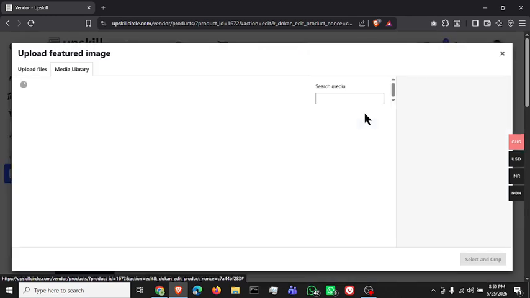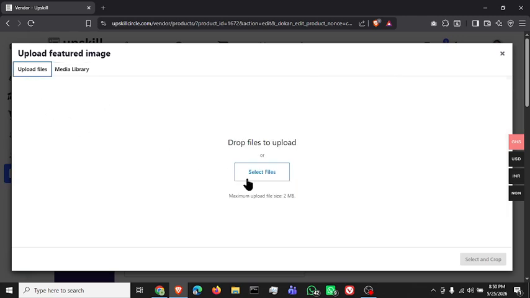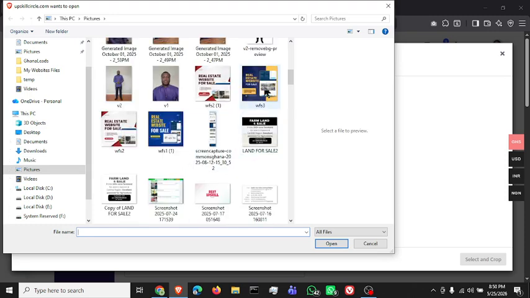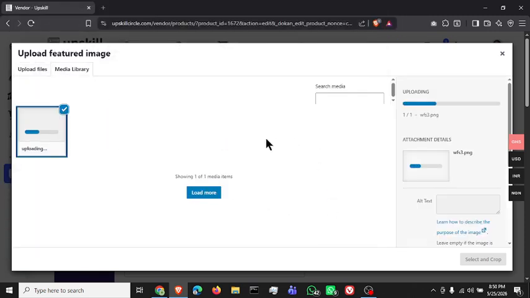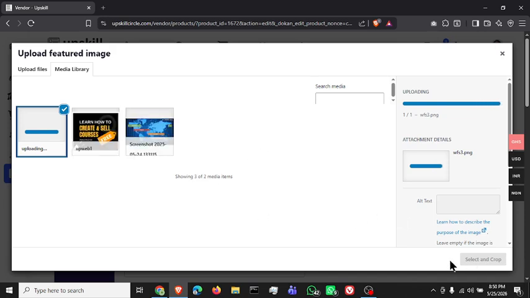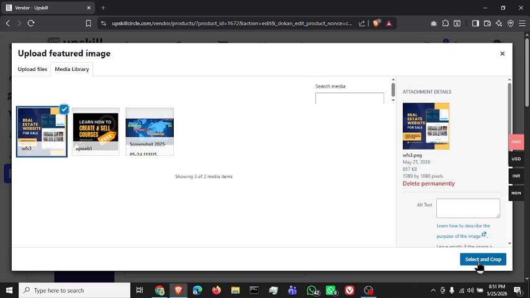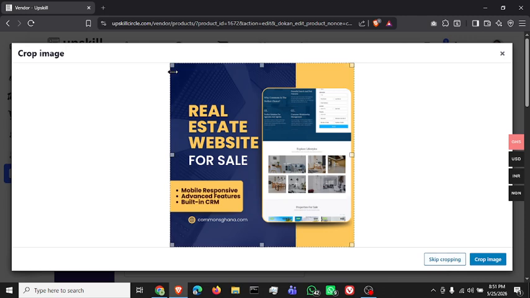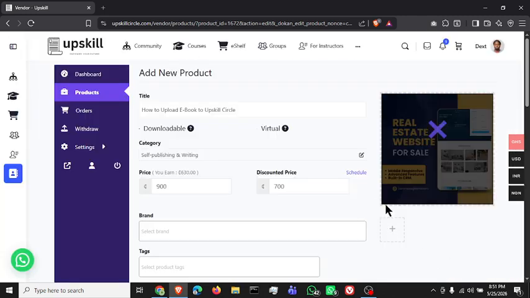So let's say that we select here, we want to upload an image for our book. Let's say that we pick this image, we want to upload it for our book. So we upload it and then give it time to upload. Then we select. We don't want to crop. If you want to crop you can crop it. I don't want to crop. So this would be the image of your book.